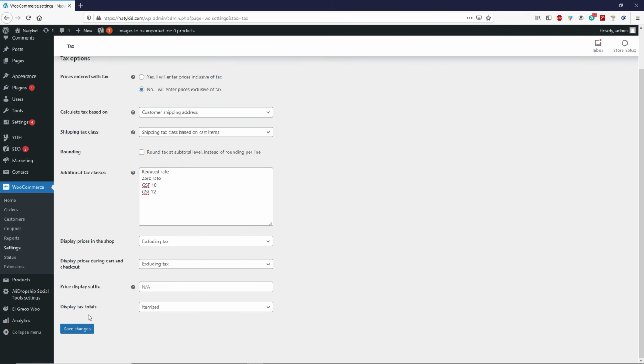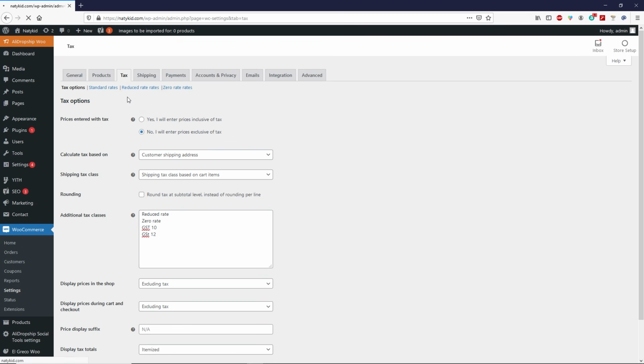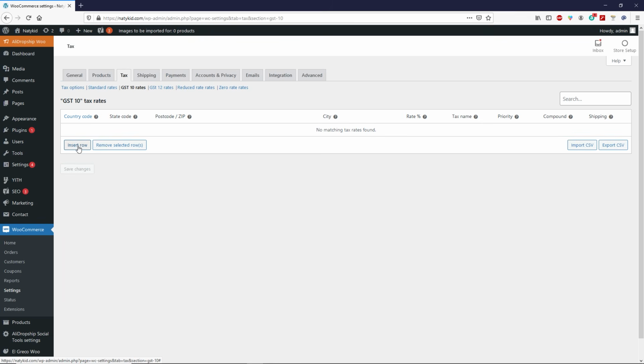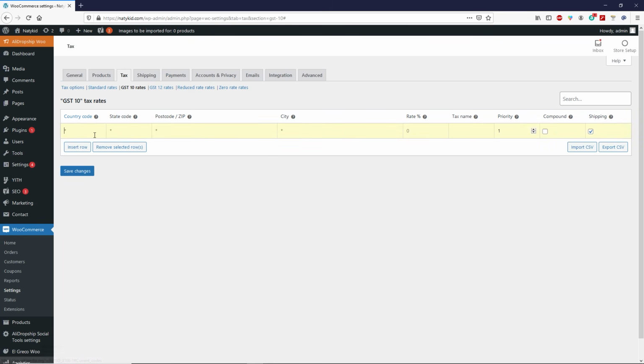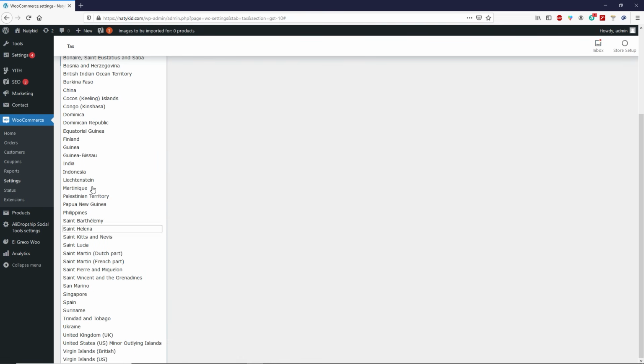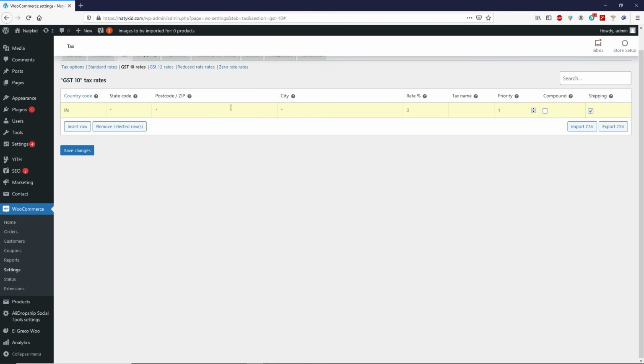Once you do that, let's scroll down and click on save changes, and you will see there are a few more tabs available for us to edit. Let's click on GST 10 rates. Here I'm going to click on insert row. In the country code, I'm going to type my country code IN, which stands for India. Next, leave the state code and postcode. Let's quickly jump to the rate percentage. I'm going to type 10, and for tax name I'm going to type GST 10, and uncheck the shipping option and then click on save changes.